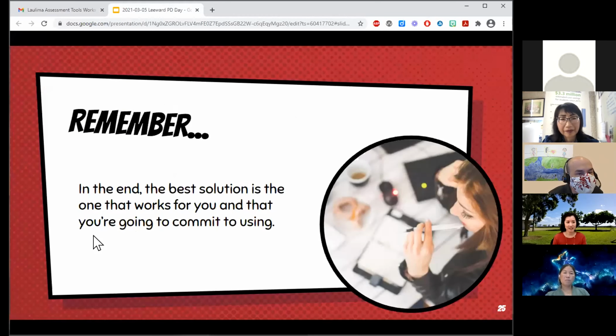All right, so that's the four common problems. I hope that was helpful for you guys. But just a final tip and reminder is, in the end, the best solution is to use the one that works for you and that you're going to commit to using. So hopefully I gave you a couple that you can choose from, and you can think about whether that's going to work out for you or not.